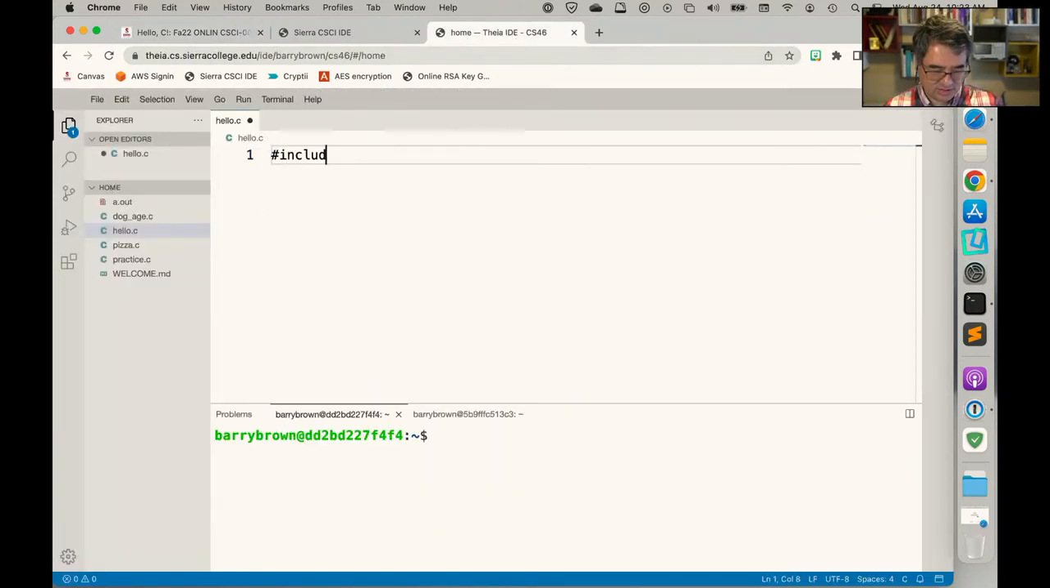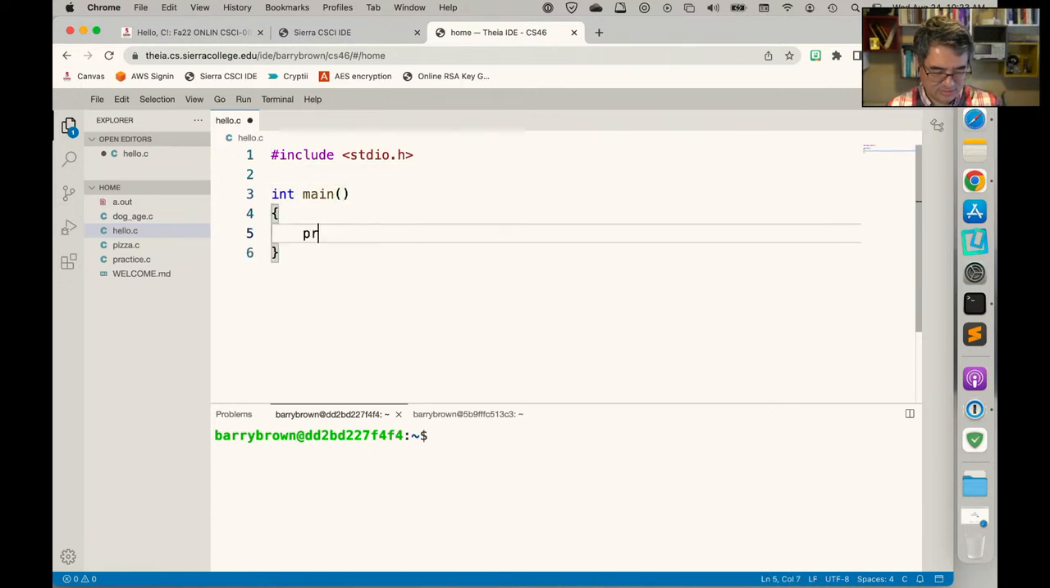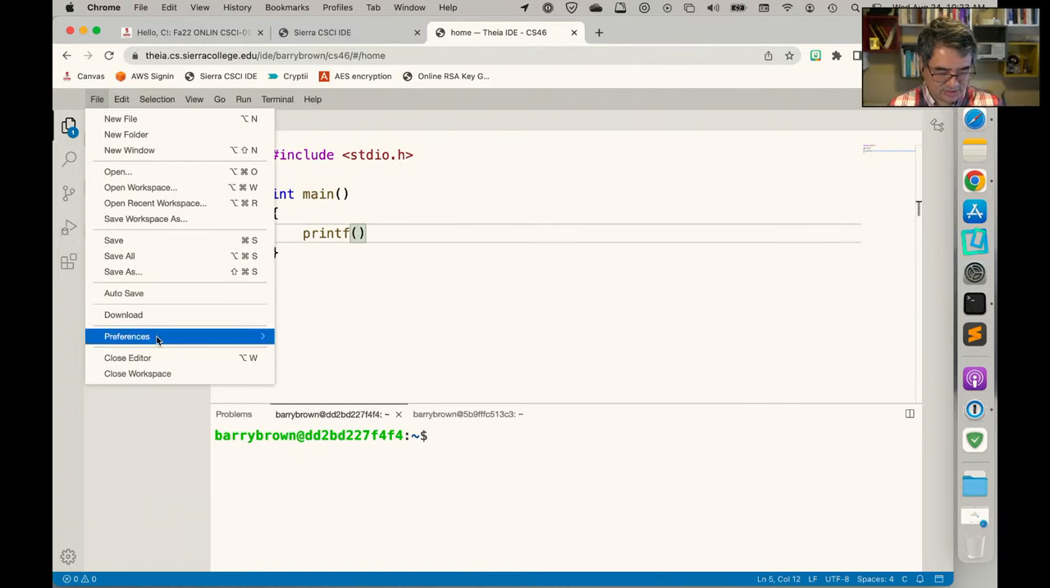So remember, we start out with the pound include stdio.h, and then int main. You'll see these pop-ups that are happening as I type. The editor is giving us some auto-completion hints about what we could type. I personally find them kind of annoying because I know what I'm typing in, and it's not often what the editor wants to include. So I'm going to turn those off.